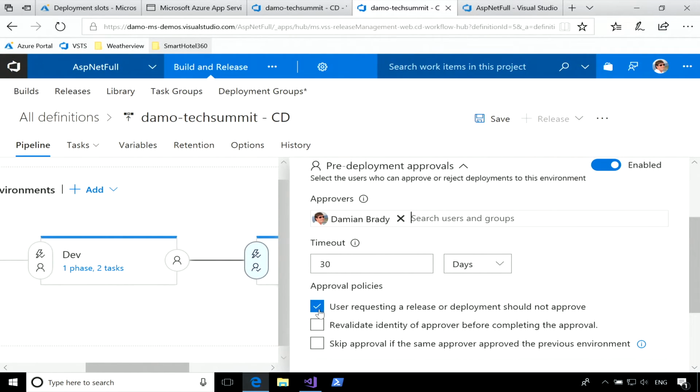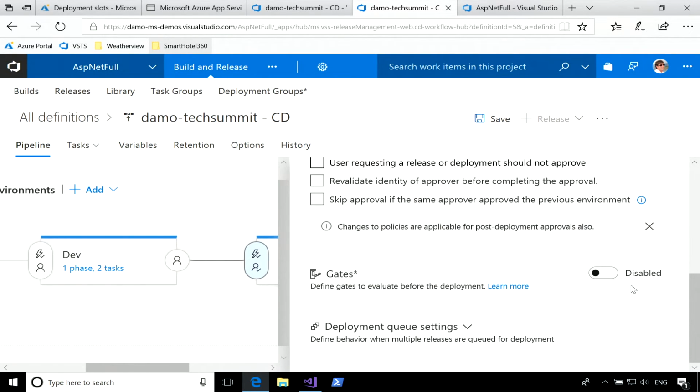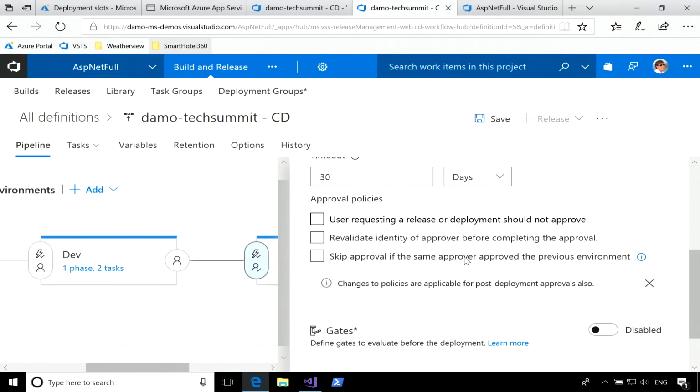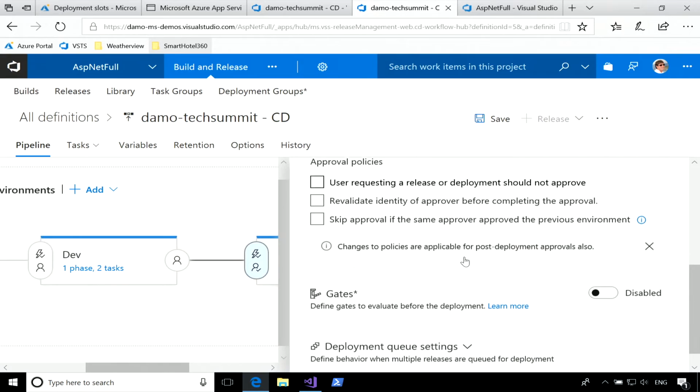What I'm going to say is that I need to approve this deployment to production. It'll go to dev automatically, but I have to say, okay, we're ready for production now. Once again, I'm going to change something that you probably shouldn't change, which is the setting that the user requesting a release or deployment should not approve it. I'm requesting it, and I need to approve it because I'm the only person on this team. So that's going to make sure that I have a chance to verify that everything's okay before going to production.